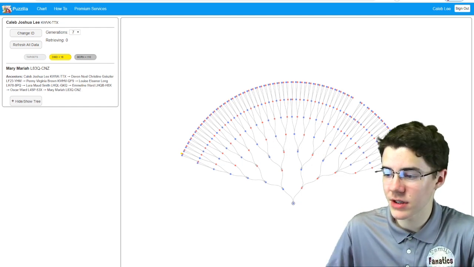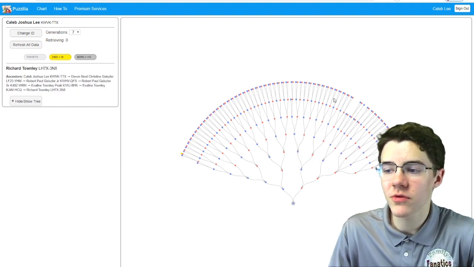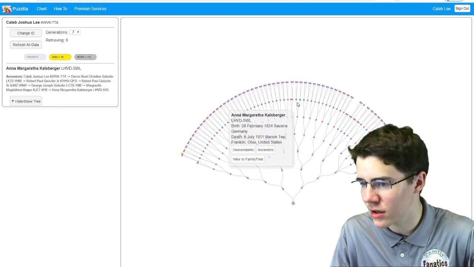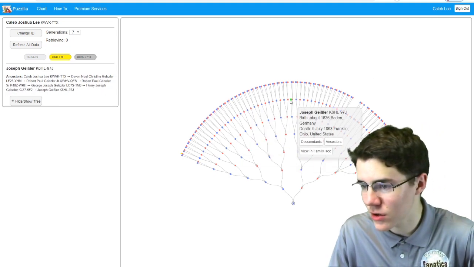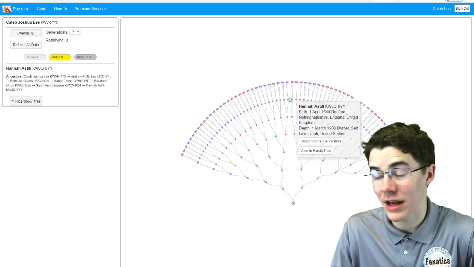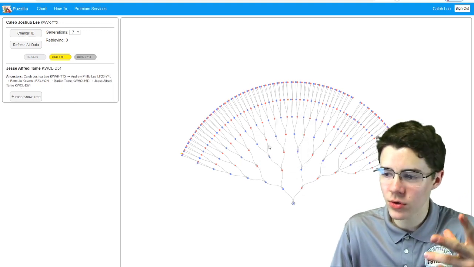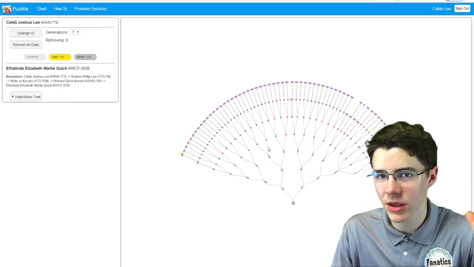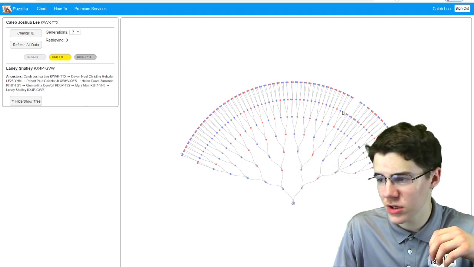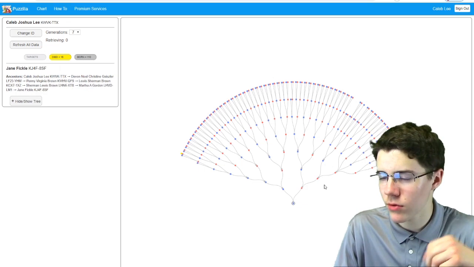y'all may have had some problems seeing this, and due to the large number of people around here, it's hard to notice all the people that you're missing. For instance, over here, Joseph Geisler. I don't think any of y'all spotted that, and I didn't until just now. So what you can do is shrink this tree to see where the holes are. I'm noticing there's a lot of holes in this tree, so I'm betting that this area over here probably needs some work.